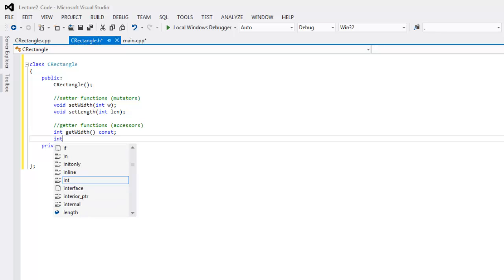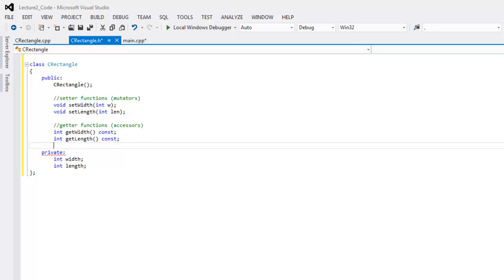The same thing with get length, doesn't need a parameter, and you've got const there. Also, we're going to add a third type of getter function. This one, again, does not modify any internal data, but this one is going to be made from a calculated value. It's going to be called get area.